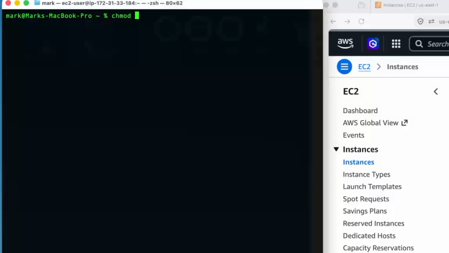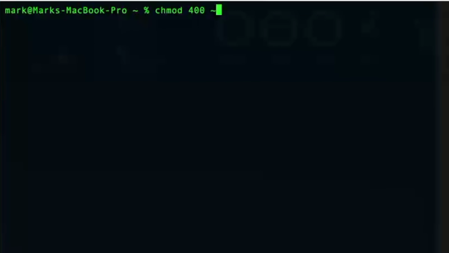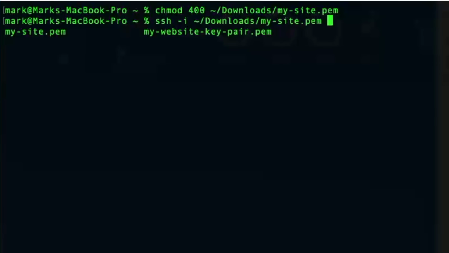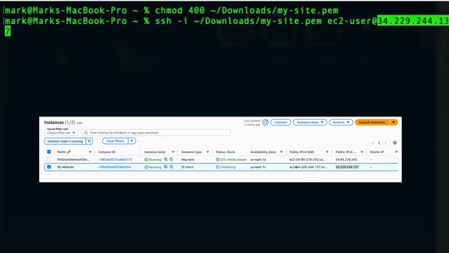So change the permissions to 400 for wherever you stored it, which may be the downloads folder, my site.pem. Okay, that's what you need to do first, or you'll get an error. Next, let's do SSH -i, the location of that PEM file again, /downloads, my site. Okay, and then the username, which is ec2-user at, and of course, your IP address that you copied from over here.